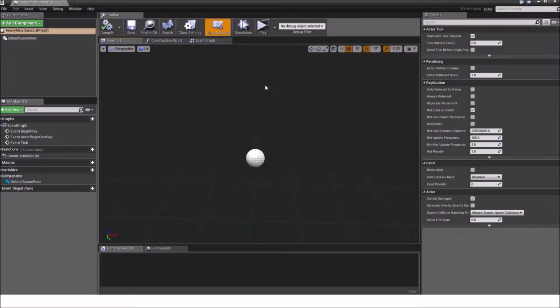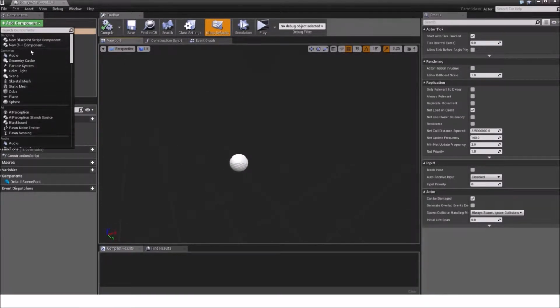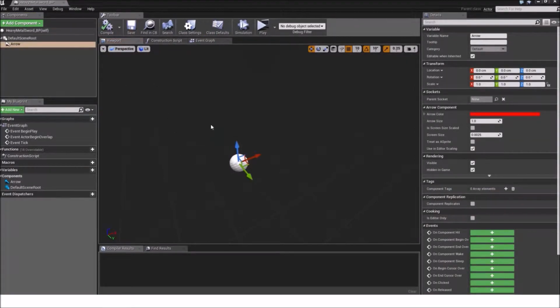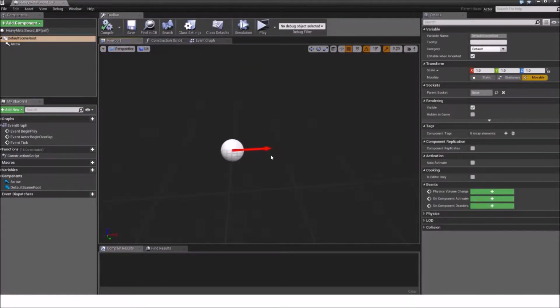Now here's a little handy trick. I don't know which direction my actor is actually facing. So in order to see it, we go to Add Component on the left panel, select Arrow, and it will basically give us our red arrow down here. This means the direction of the arrow is our forward direction, so our actor will always face towards this direction.